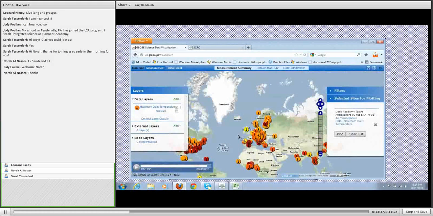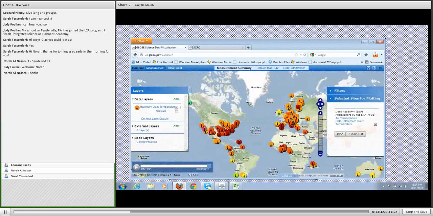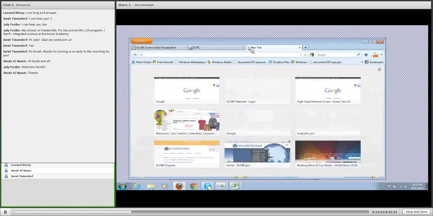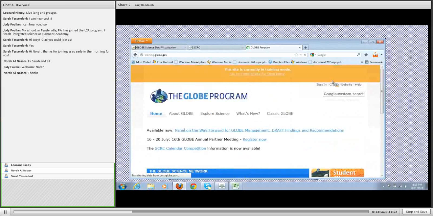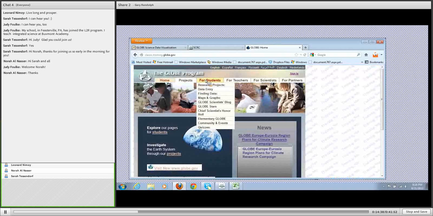So we can also begin looking at some of the measurement protocols that we have and the data that we have available on our old site. And so what I would like to do is take you to training at training.globe.gov. And click on the classic website. And wait just a few minutes, and this should look somewhat familiar to some of you. Okay, there we are. And if we select for students, you can actually go to Finding Data and Advanced School Search.